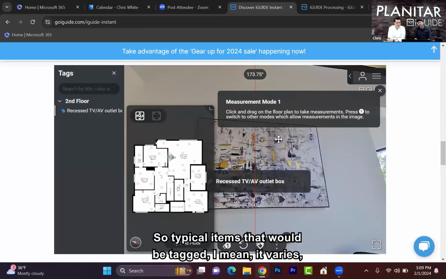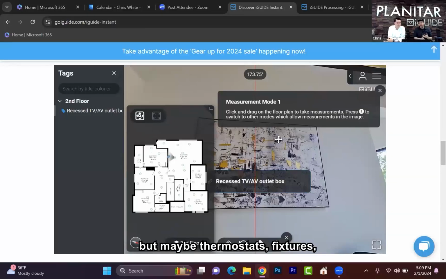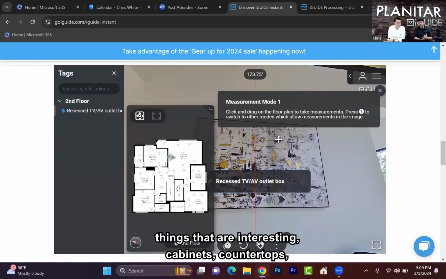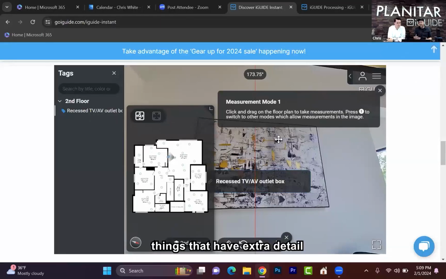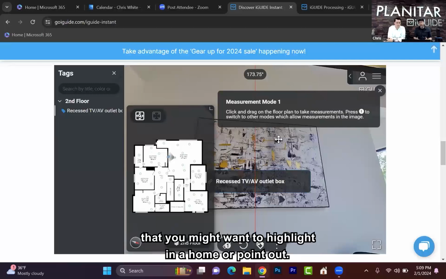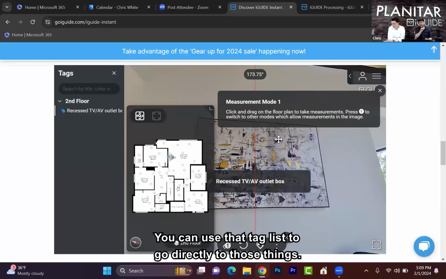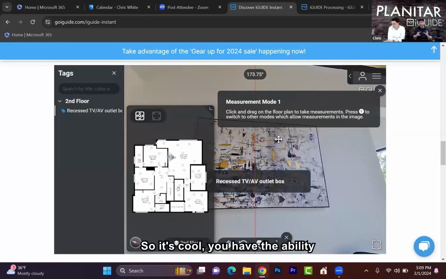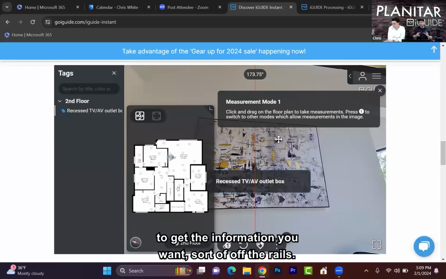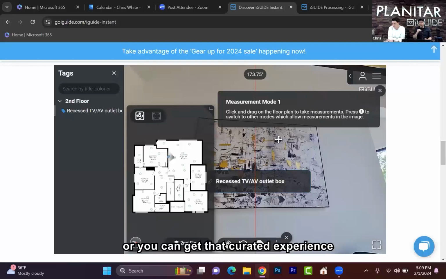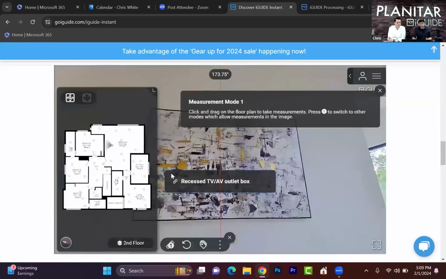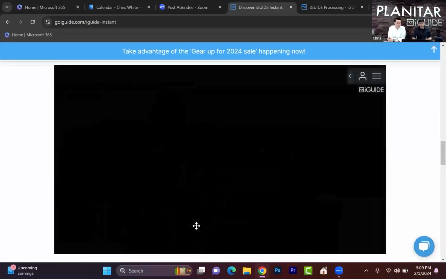If I click on the tag list, it will take me to anything that's been tagged. So typical items that would be tagged, it varies, but maybe thermostats, fixtures, things that are interesting, cabinets, countertops, things that have extra detail that you might want to highlight in a home or point out. You can use that tag list to go directly to those things. So it's cool. You have the ability to get the information you want sort of off the rails. You can explore, you can go wherever you like, or you can get that curated experience where someone has picked out some things that they want you to see, and those can appear in the list.